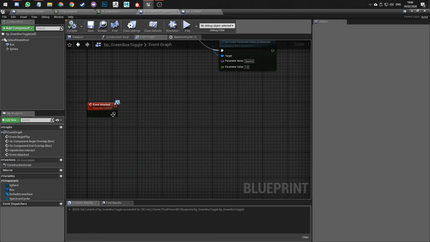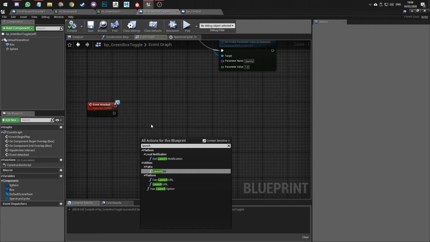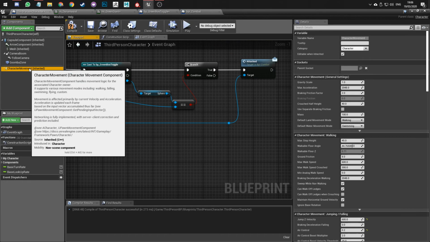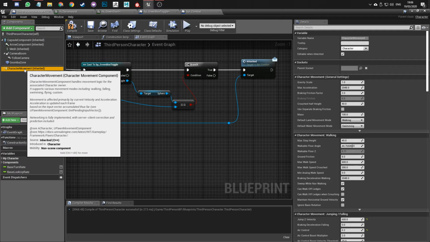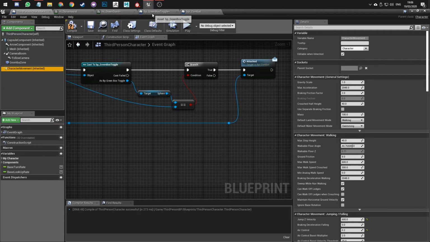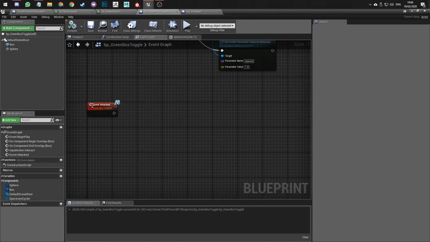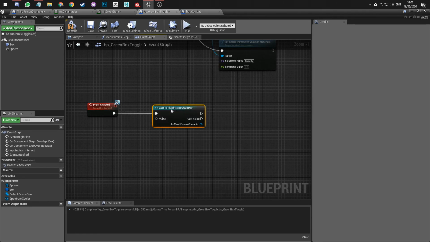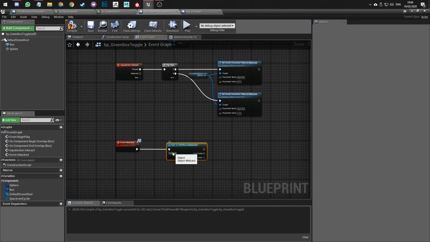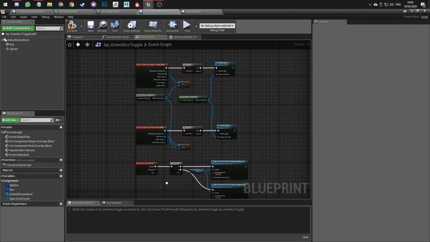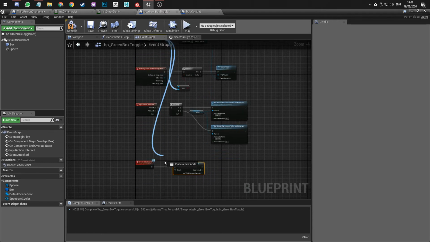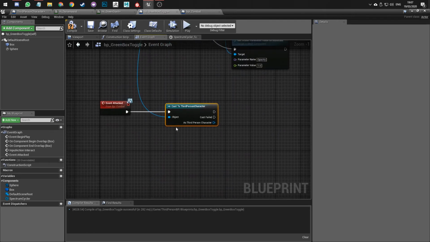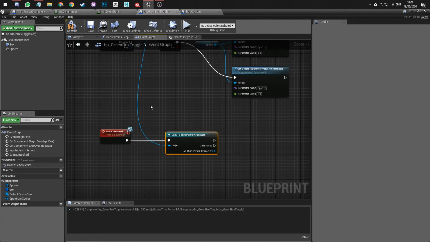But, as it stands, it doesn't appear. The reason it doesn't appear is because in our third person character, there's a character movement C++ class, but it's not in here because it doesn't think it needs it. So first things first, we're going to cast to our player character. What's it called? Third person character. And for our object reference here, we can simply use our player character. There are other ways you can get the reference, but we only have one player, so no worries.